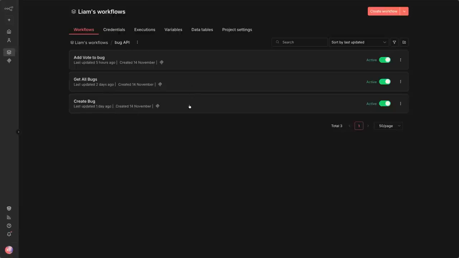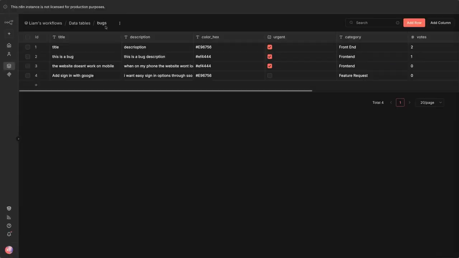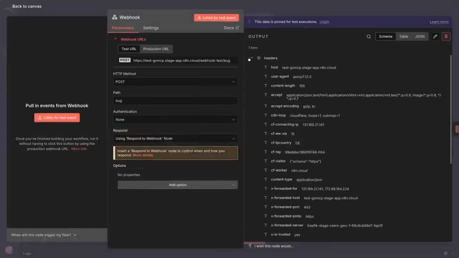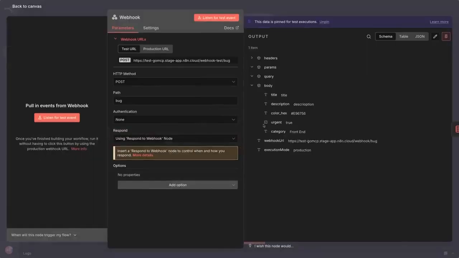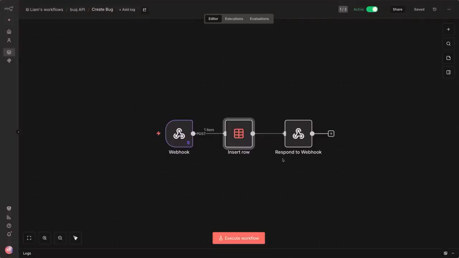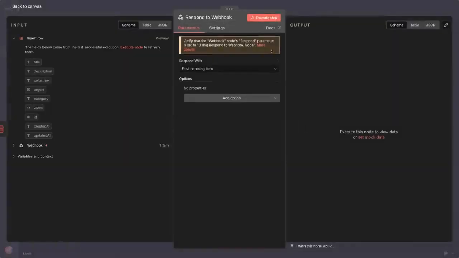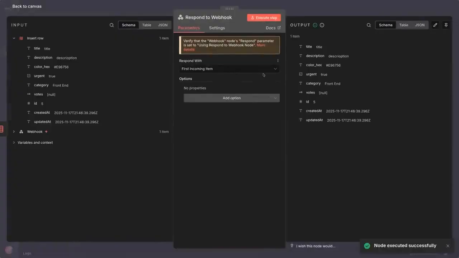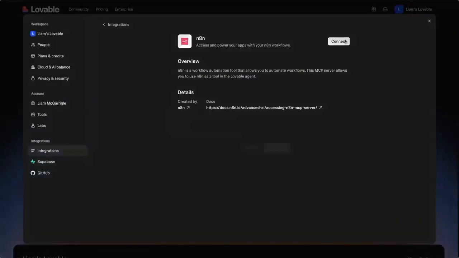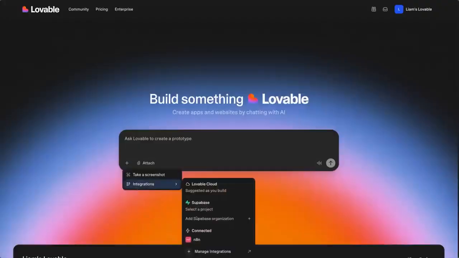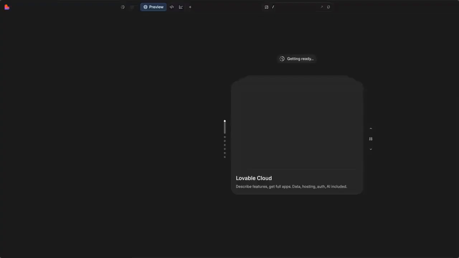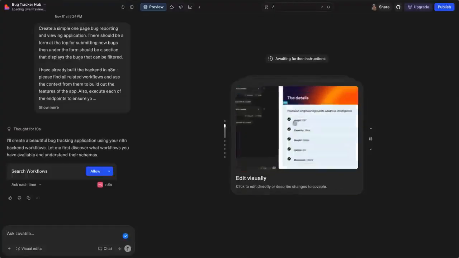For example, I made these workflows to interact with a bugs data table. They are all made like this, more or less, where someone calls a webhook URL with a new bug data in the body. Then it adds that into the data table and then responds to the webhook caller with the data of the created bug report. Then in Lovable, there's already a connect with n8n button, so connecting is more or less just as easy as clicking a button. After doing that, we just need to add in our prompt and then wait for Lovable to build.